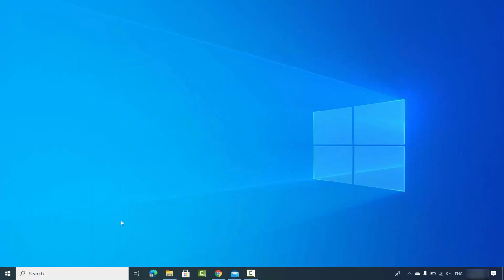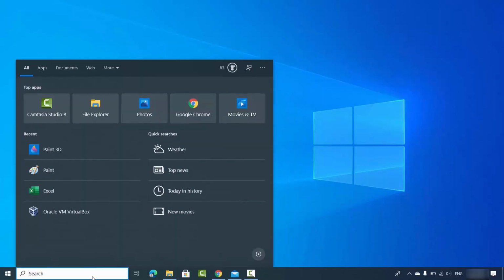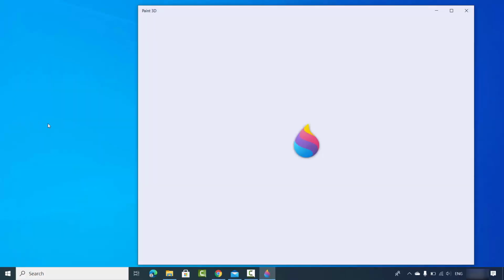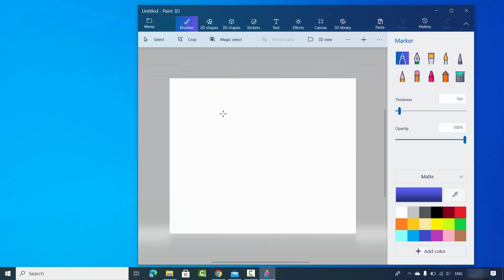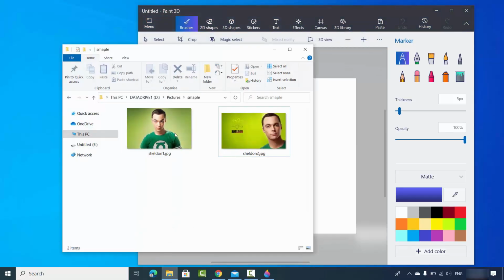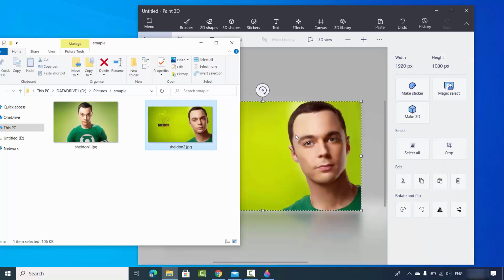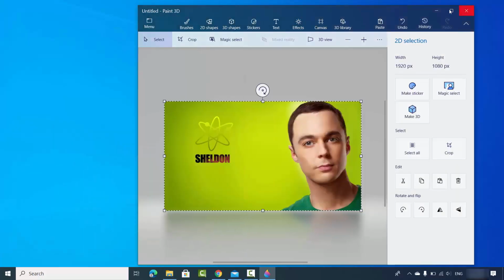So on Windows 10 there is an app called Paint 3D. So search for Paint 3D and you will be able to see this app here. This comes pre-installed on all the Windows 10 operating systems. So I'm going to just open this app here and then click on new, and then I will just simply drag one of these images. Let's say I want to just remove the background from this image. So I will just drag and drop this image into the Paint 3D app.